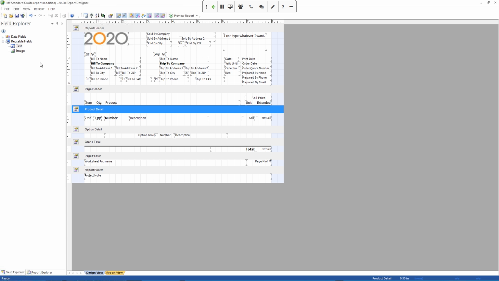And to do that, I'll need to come over here to the Field Explorer again. And earlier when I clicked, it compressed down my data field, so I got to expand that back out so I can see my sections.